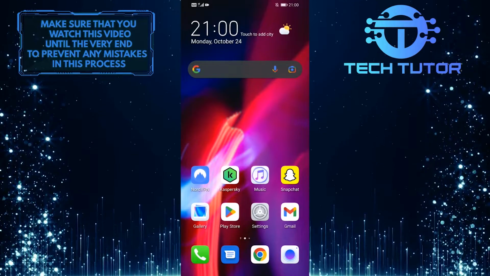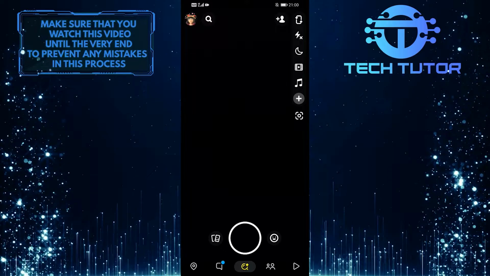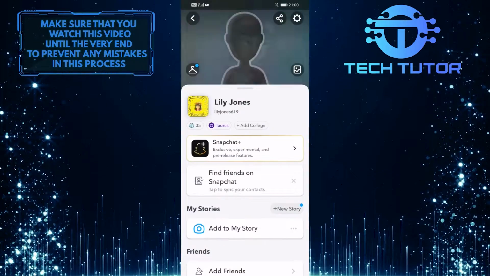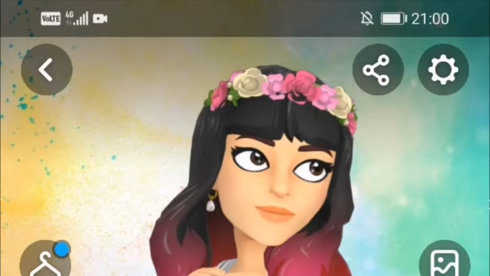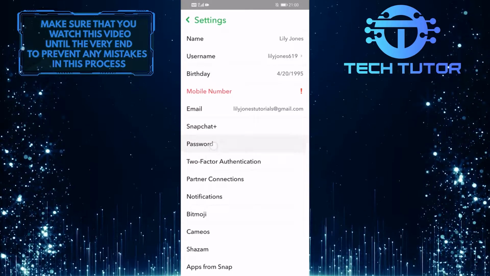First of all, let's open up the Snapchat application and then tap on the Bitmoji icon at the top left corner of the screen. Once you are on the profile page, tap on this gear icon at the top right corner of the screen to go to the settings. And then simply tap on the password option.